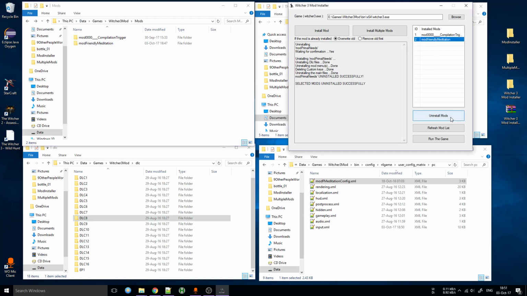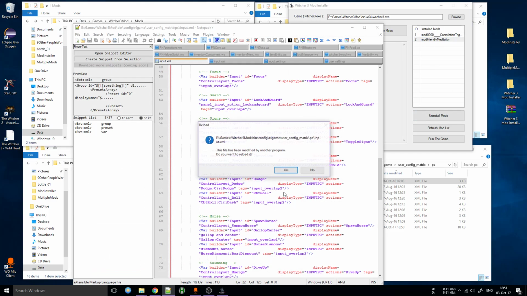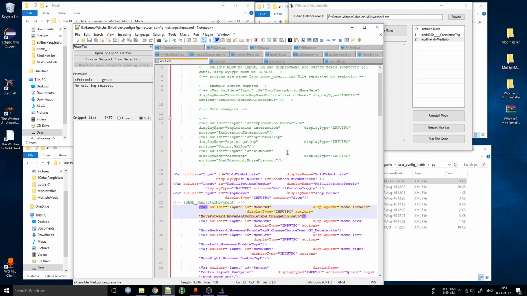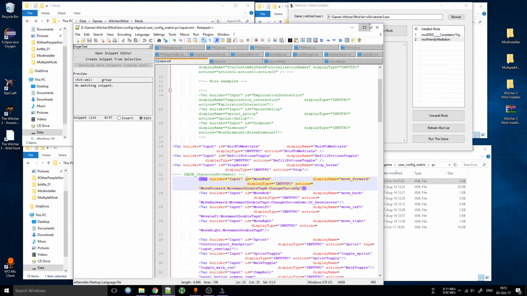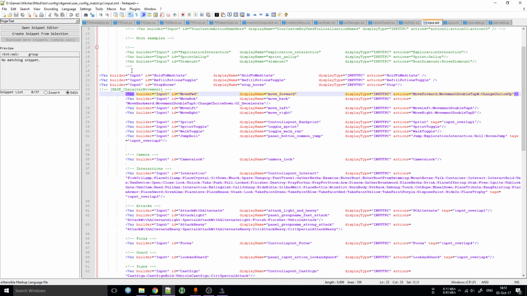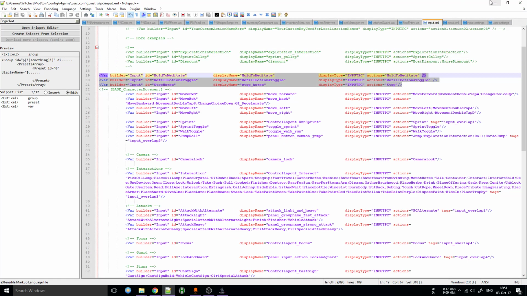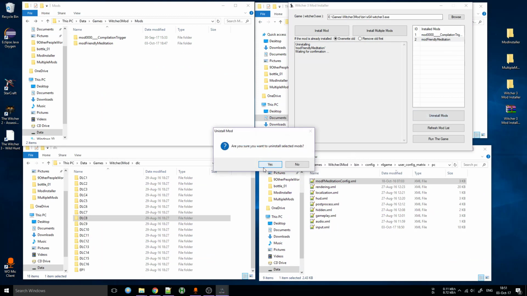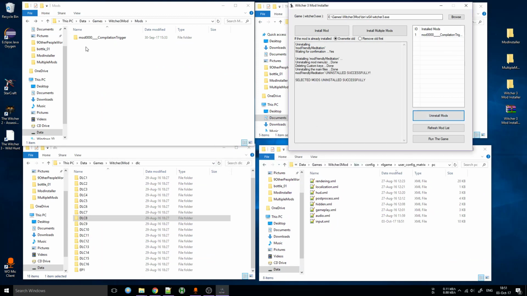We'll do the same here. And if we check the input XML, we see that all the Primal Needs vars are gone. There is only Friendly Meditation. Now when we uninstall Friendly Meditation as well, alright, we see Friendly Meditation here is gone. We see the Friendly Meditation mod menu gone.